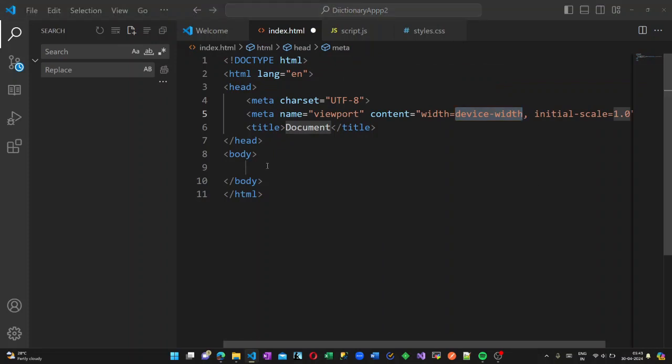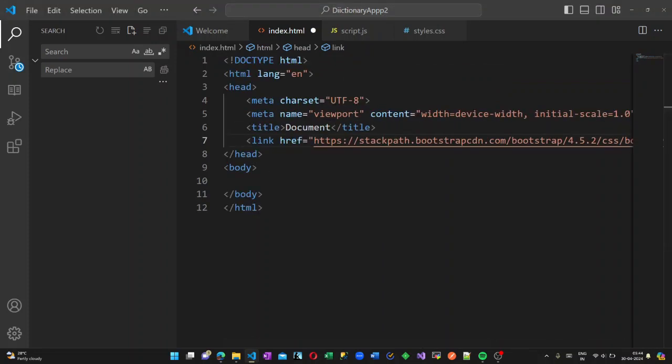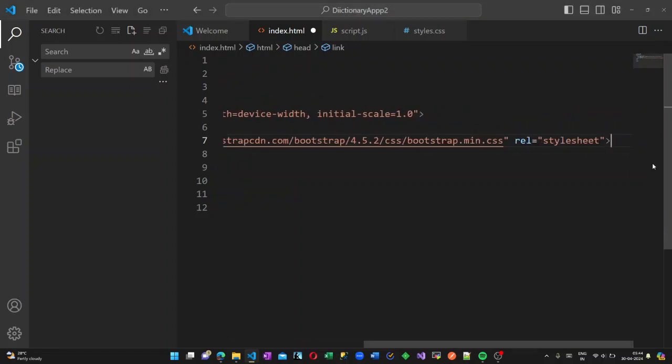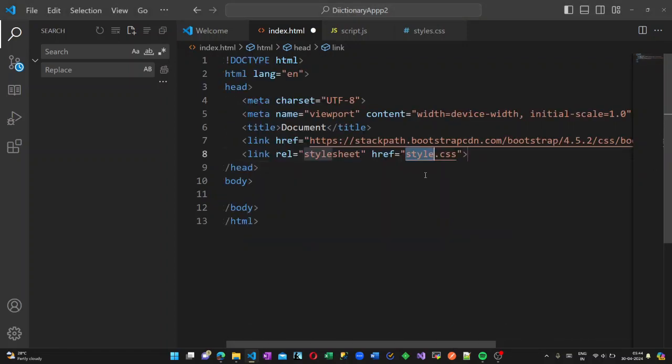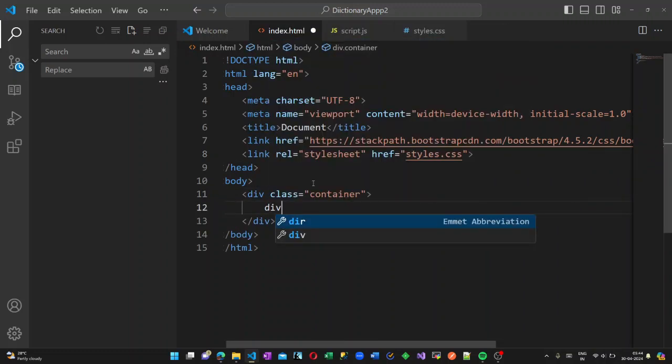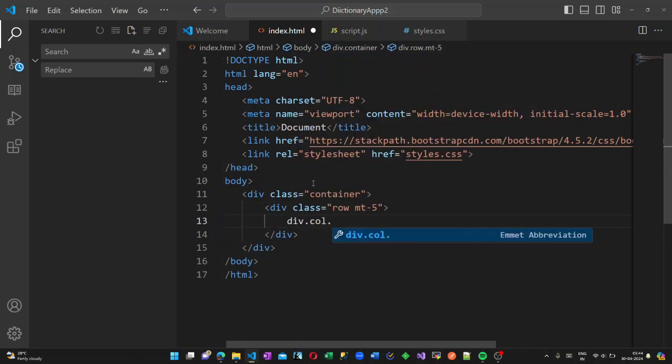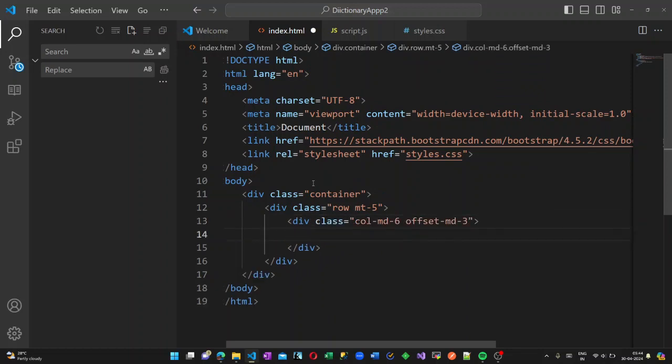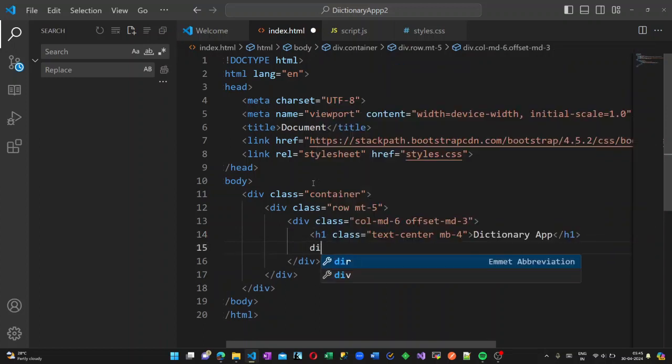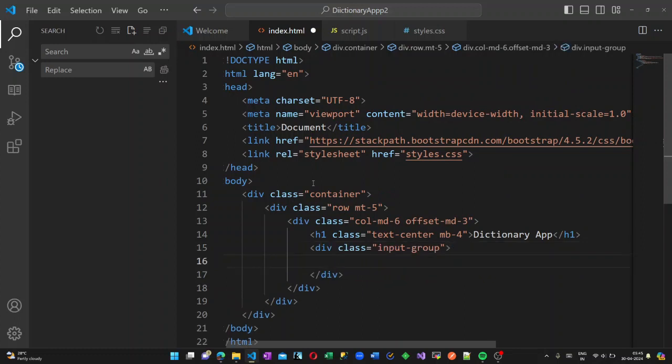So here I have created a folder and created 3 files: HTML, CSS and JavaScript. So we are using Bootstrap here. For that, in my header, I am adding the Bootstrap CSS CDN as well as adding a link to my style sheet. In the body, I am creating a division of class container, and there are 2 divisions inside that, which are named row and column. And now I have a heading, dictionary app, which is of type H1.